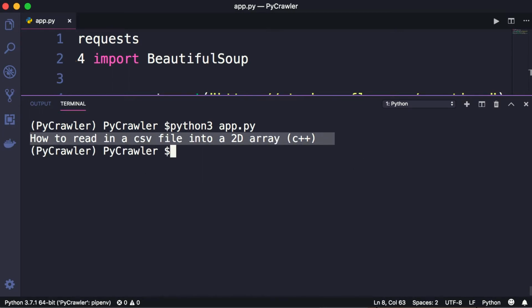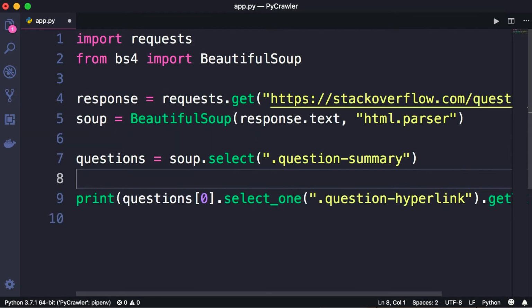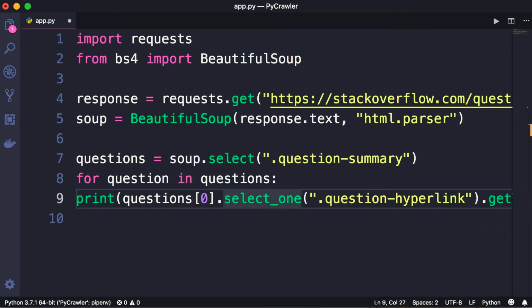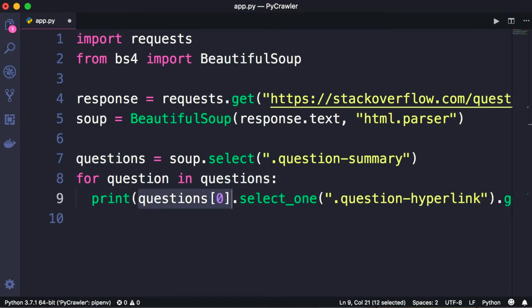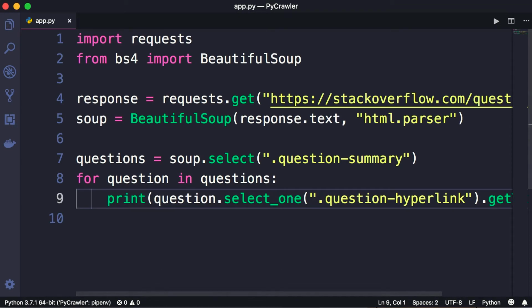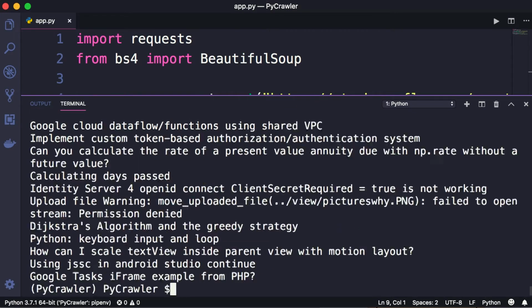So next we need to iterate over all the questions and get the title of each. So for question in questions, let's print question.select_one and then getText. Save the changes, run the program one more time. Here are all the questions, beautiful.